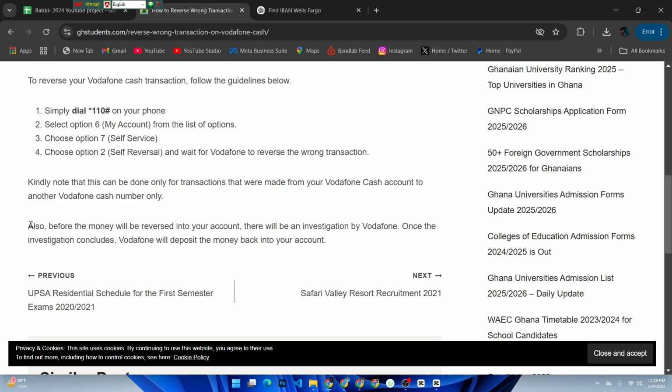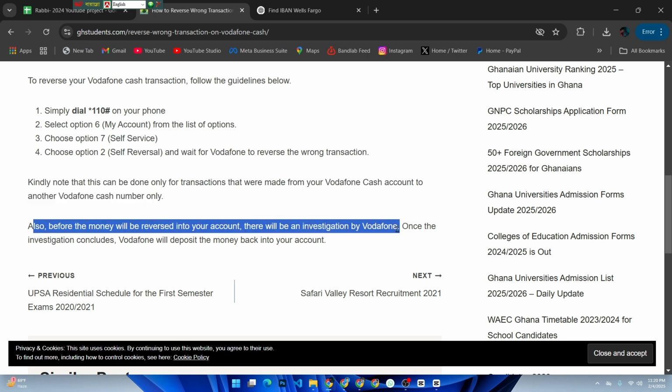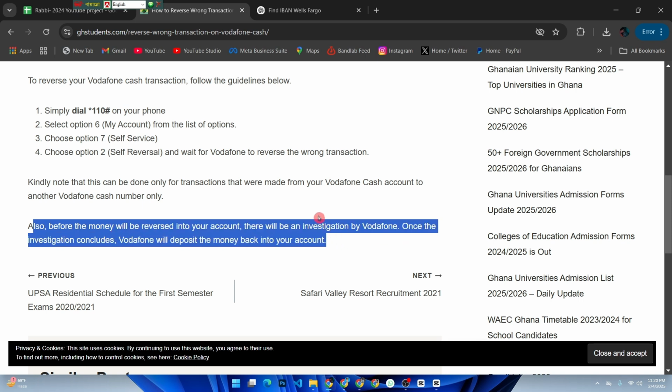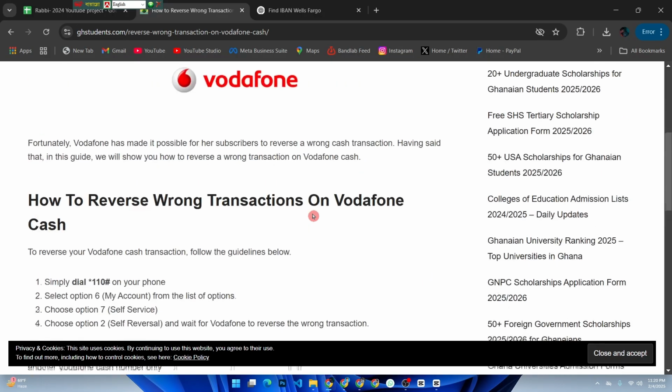Vodafone will investigate and once confirmed, your money will be refunded. And that's it. Quick and simple.